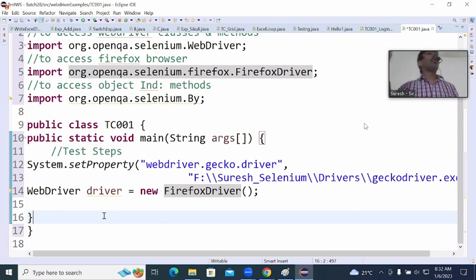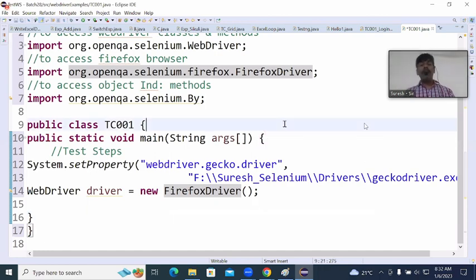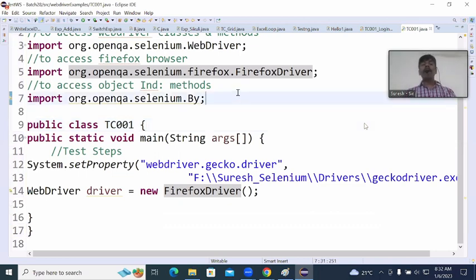We cannot create an object directly. Because of that, we are taking the help of a reference of the class. That reference we are taking is FirefoxDriver. Okay, done. Now let me run the program.